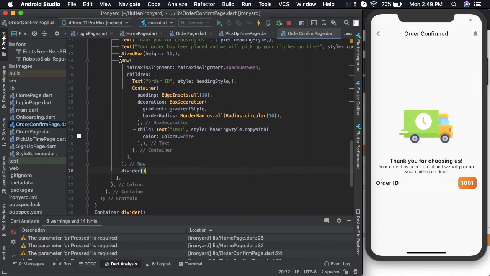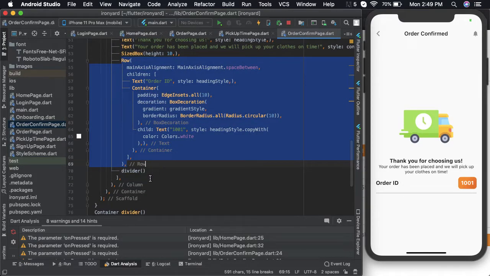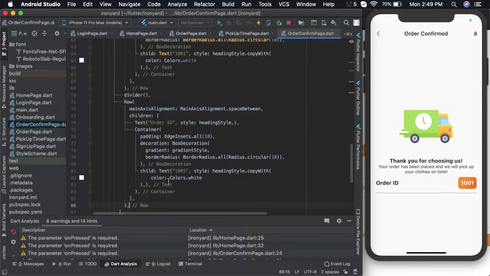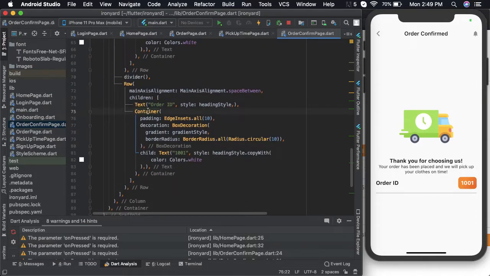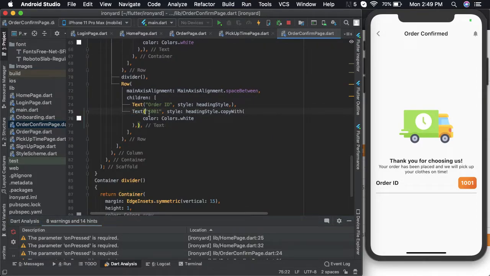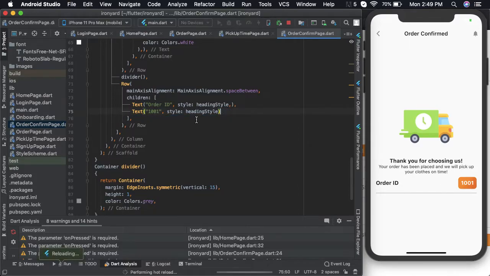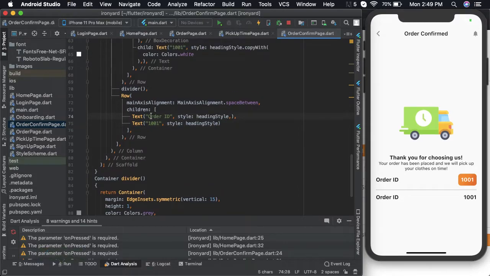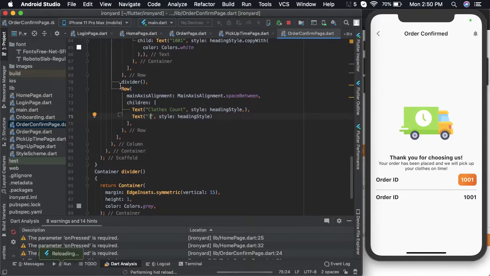Now we need some more rows just below the divider widget. We don't need this container, and we don't need the color to be white, it needs to be black. So let us first add clothes count, that was 7, and then again we'll add a divider widget here.